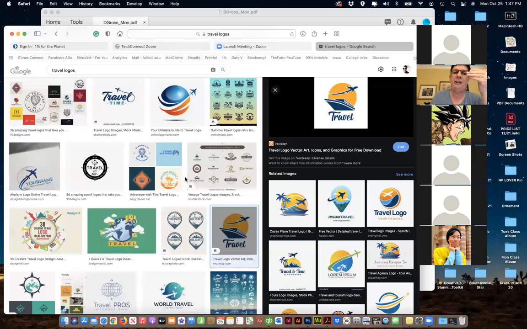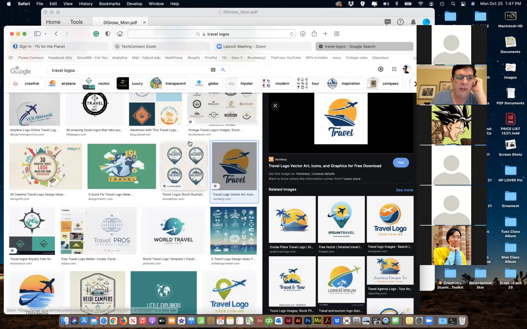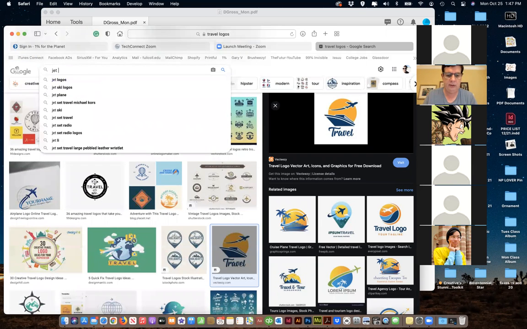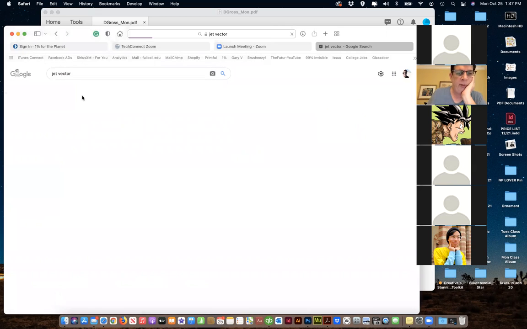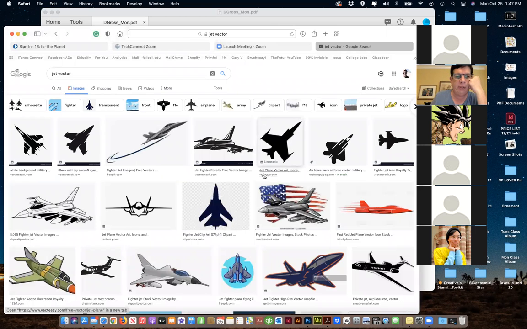I want to make sure you guys know we're not here to steal, right? Because at some point you're going to be creating stuff, and you don't want people to use your stuff without permission. Okay, but let me just do a jet vector. I'm just typing vector. That's going to give me a certain style. I'm not going to get photographs, I'm going to get a jet.